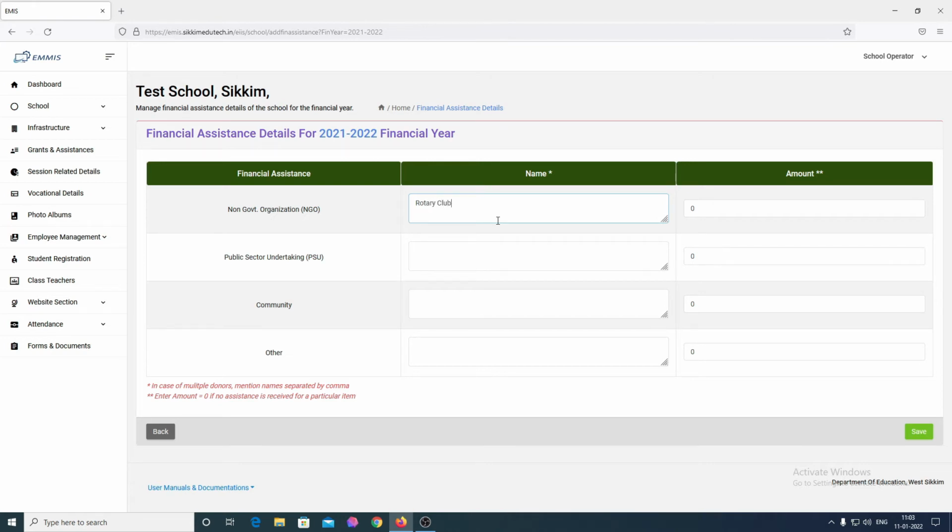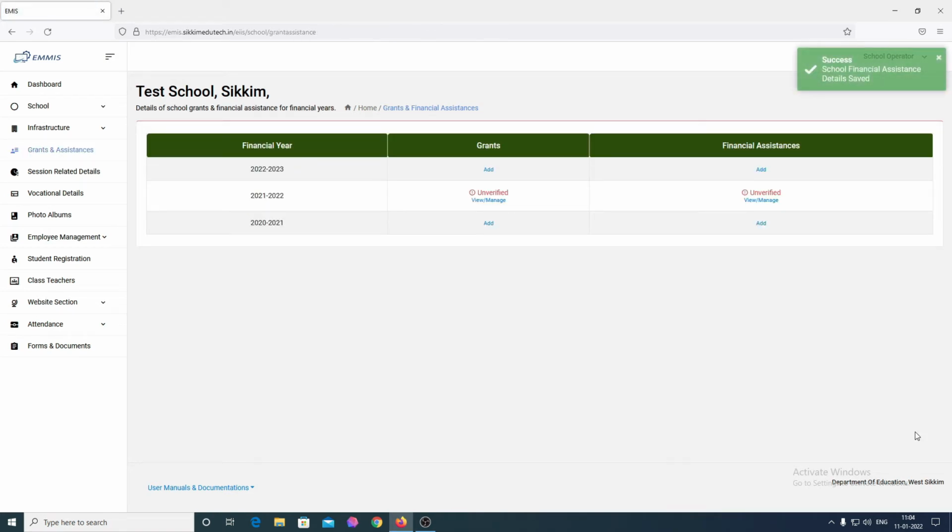If you got any sort of financial assistance from PSU, community or others, you can enter the details. In today's tutorial, considering that we've received one financial assistance from NGOs, we can enter that. Now I can click on Save. Once I click on Save, my data shall be entered, and as you can see, the highlight has appeared based on the unverified records, verification required.